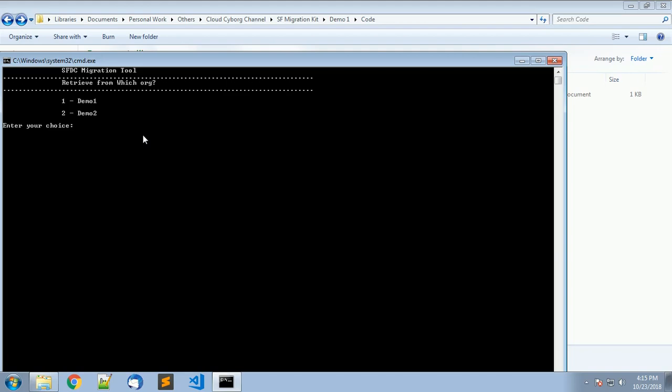It asks me which org I need to retrieve from, or in other words, the source org. I choose demo 1 and press 1. Next, it asks me which org I am deploying to, or rather, the destination org. I choose demo 2, hence I press 2. It asks me whether I want to validate the migration or deploy directly. As always, I prefer to validate my migration, hence I press 1. It then asks whether we need to run specific tests. I choose N for now.